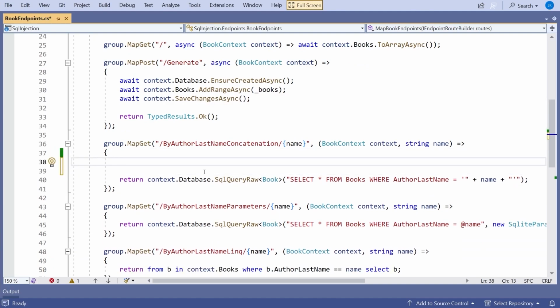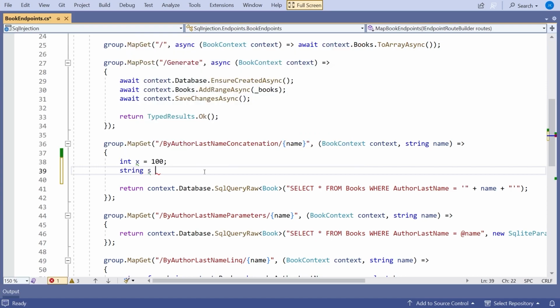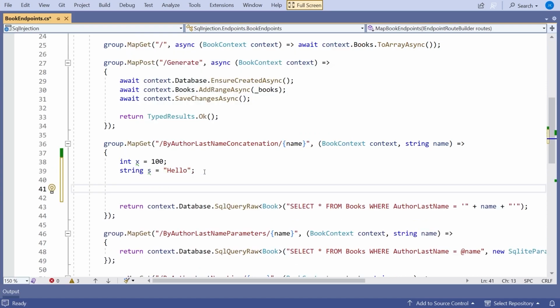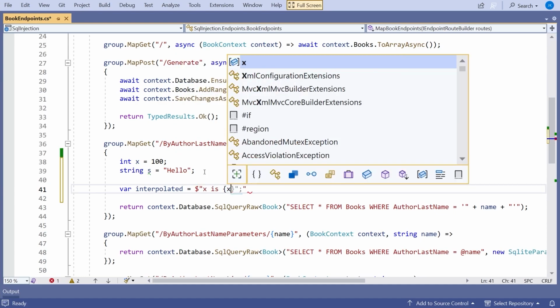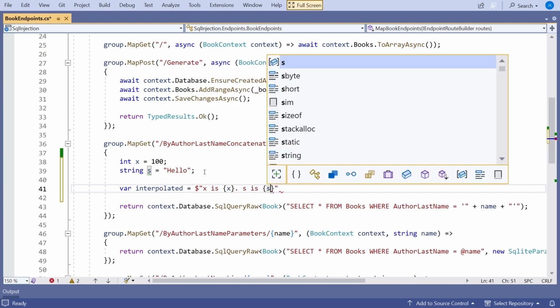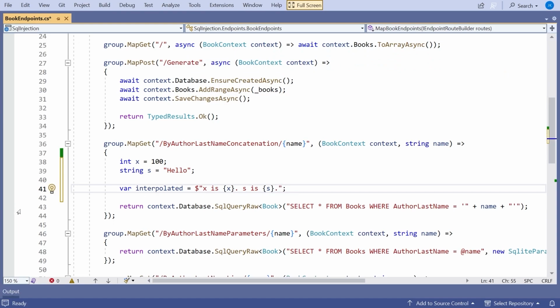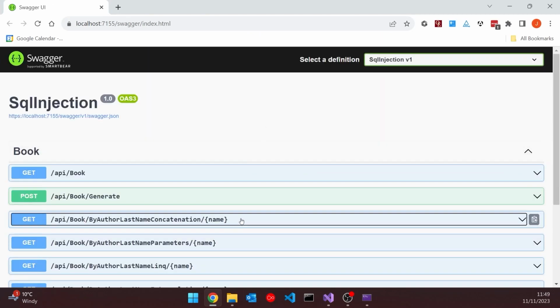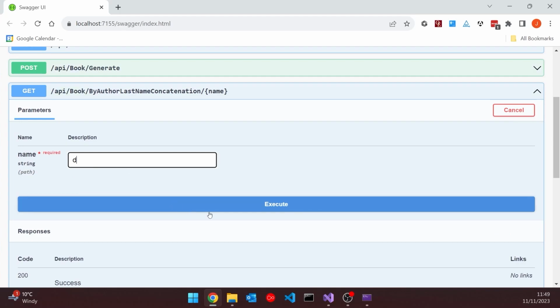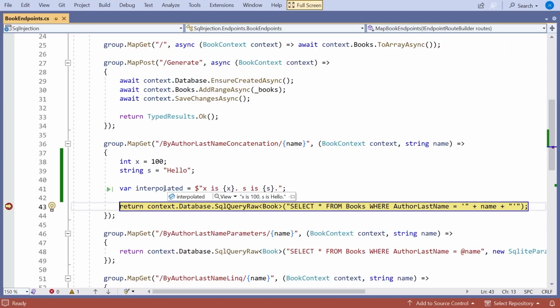So I can say something like int x equals 100. I can say string s equals hello. And then I could do something like var interpolated equals $, and then x is x, s is s. And if we just put a break in there and run up to that point and execute that one, doesn't matter about the details really, but what we can see is we get x is 100, s is hello, and that's an interpolated string, which we've had for quite a while in .NET.